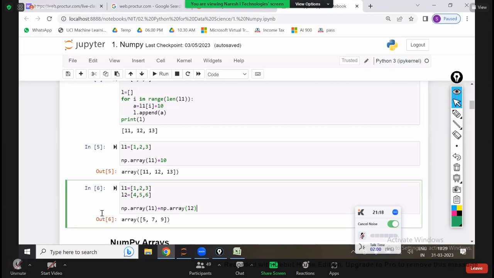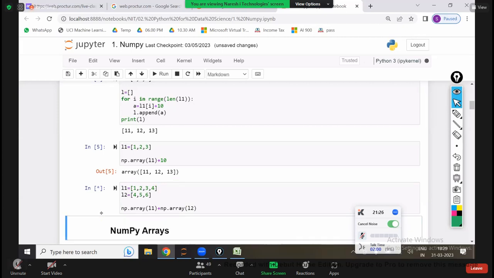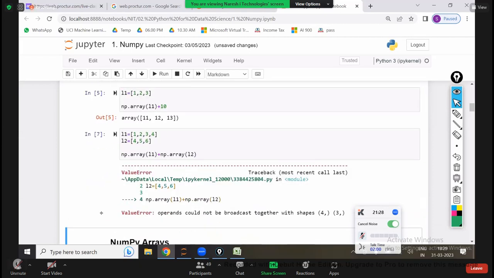Okay, now let us take one of the list values as 1, 2, 3, 4. Second one is 4, 5, 6. Now it is going to throw the error. If both of them are not the same, it will throw the error that one is having 4 and one is having 3. How can I add for each value? If you want to add each value, both of them should be the same. Is that clear? So that is the advantage of NumPy when compared to the list.